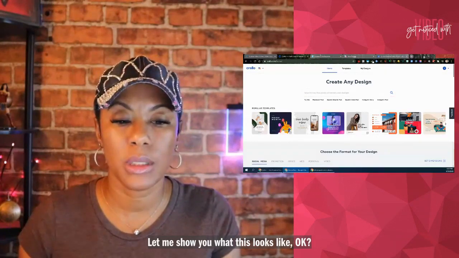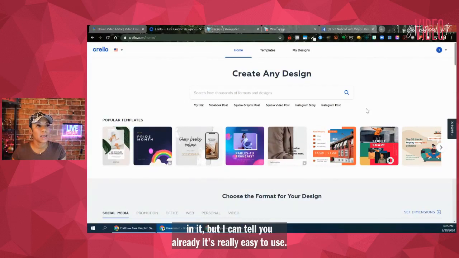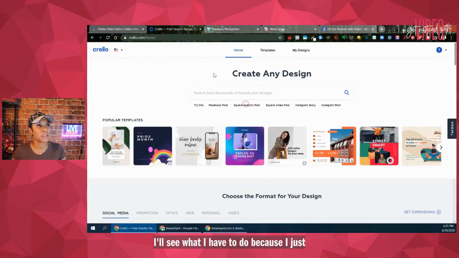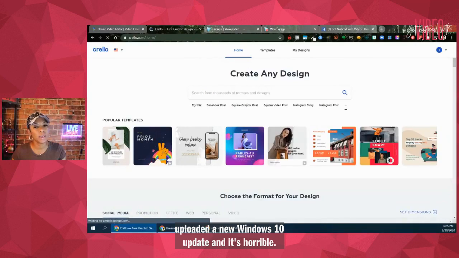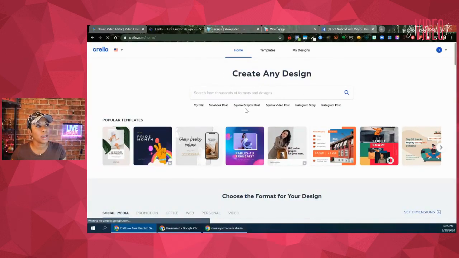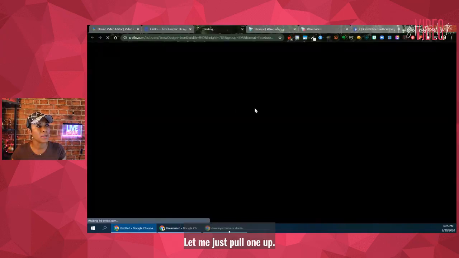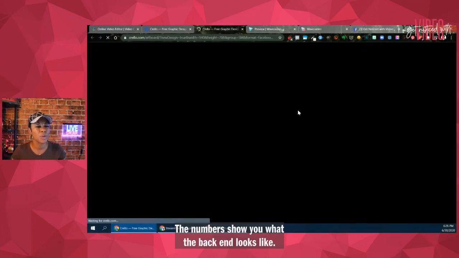So let me show you what this looks like. Okay, now I've really just started playing in it, but I can tell you already, it's really easy to use. So I'm going to just pick, let's see what I have to do because I just uploaded a new Windows 10 update and it's horrible. Anyway, won't get into that. But look at this. So try this Facebook post, square graphic post, etc. Let me just pull one up and I'm going to show you what the back end looks like.